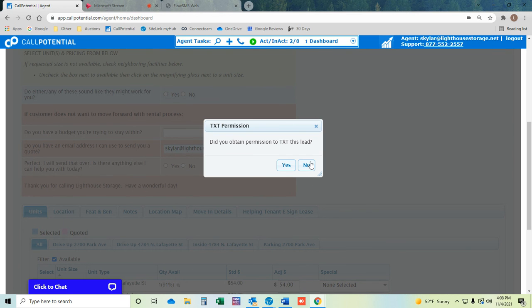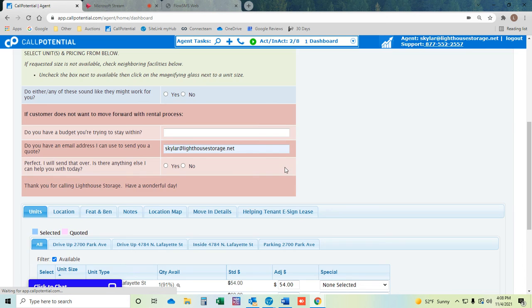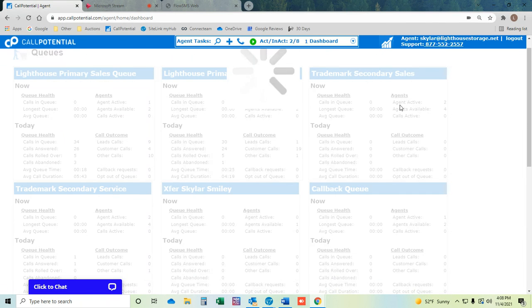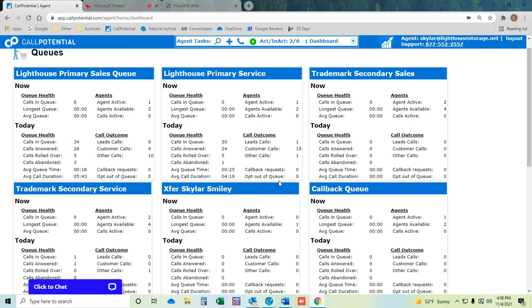If we hit no, it won't send them anything at all, but it will save them in the leads on our call potential and our SiteLink systems. So once you hit yes, it'll bring you back to the call potential dashboard and that lead is complete.